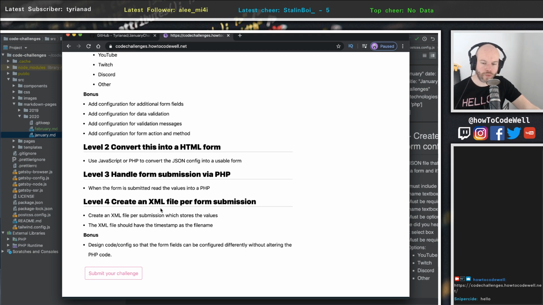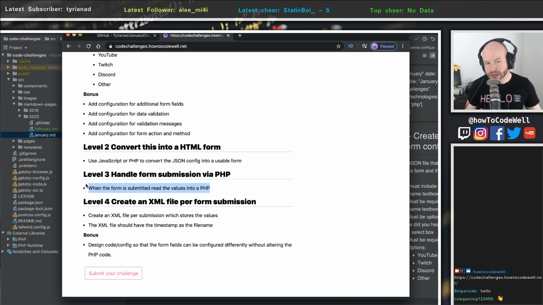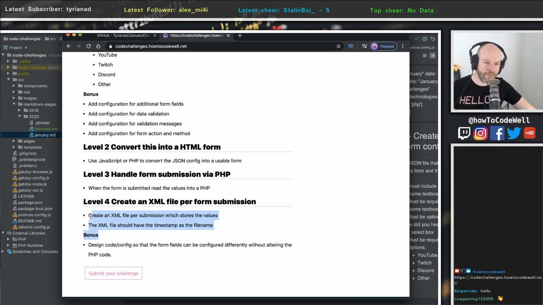The idea is that you would create a JSON file, and you would alter the JSON file, and it would alter the HTML form for you. Handle the form submission via PHP. This is level 3 here. When the form is submitted, read the values into PHP. So this is going through the post request values and reading them, basically setting those to variables. And then from here, create an XML file per form submission.